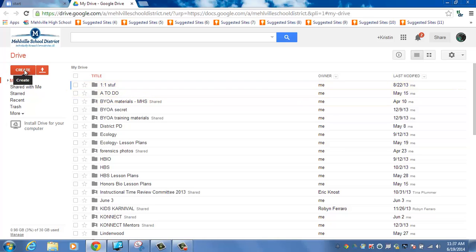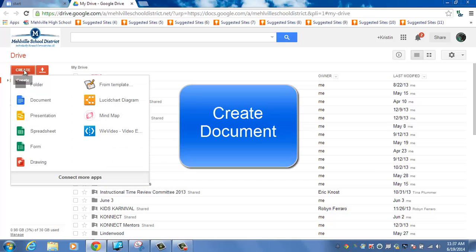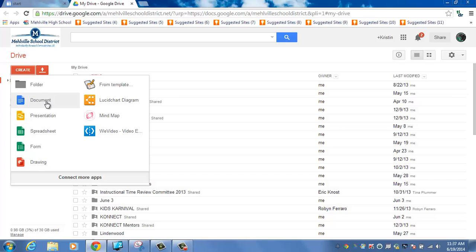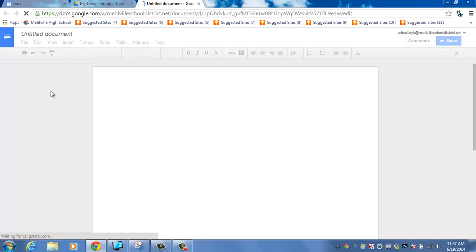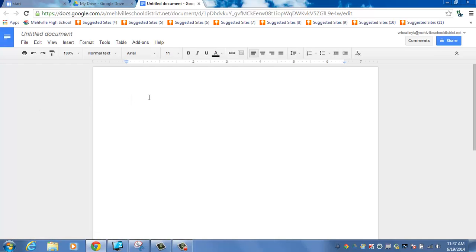First thing is to create a document. On the left-hand side, underneath the drive, there is a button called Create. When you push it, you find all kinds of options. These are options that are similar to Microsoft Word. We want to create a document. When it pops up, it will be untitled.